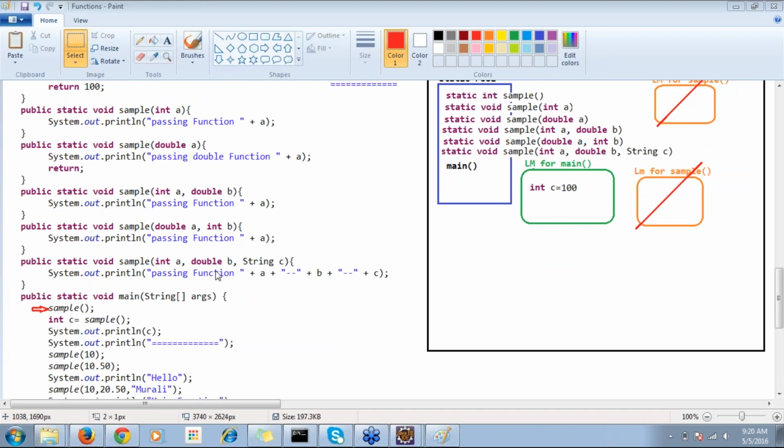Abhishek was having a doubt. Can we have integer sample and character sample? Yes, we can have that also. So the return type can be integer or character or string, anything you can use over there, Abhishek. The return type can be of any data type. Is that your question now, Abhishek?